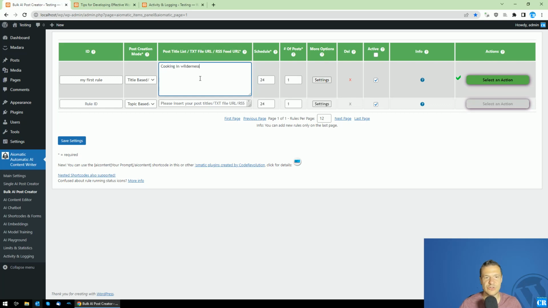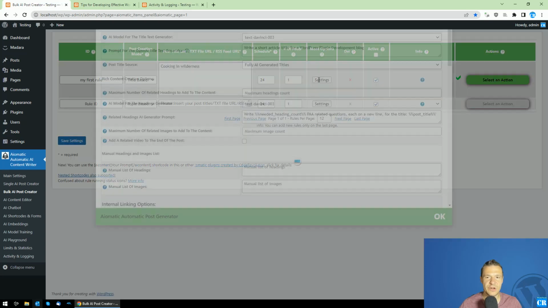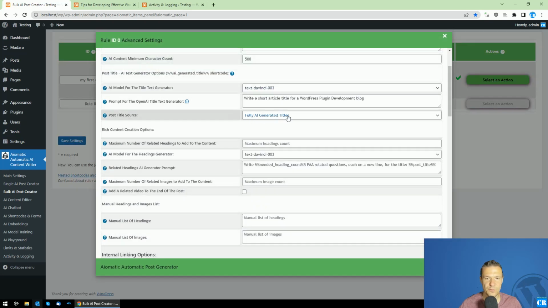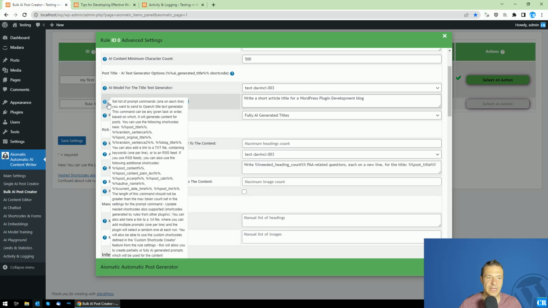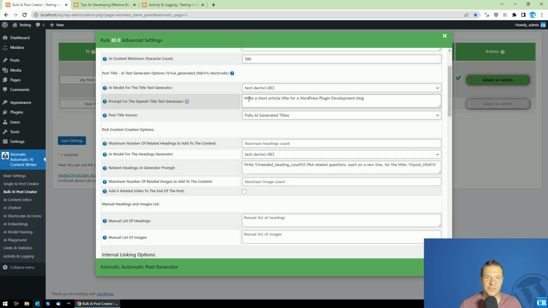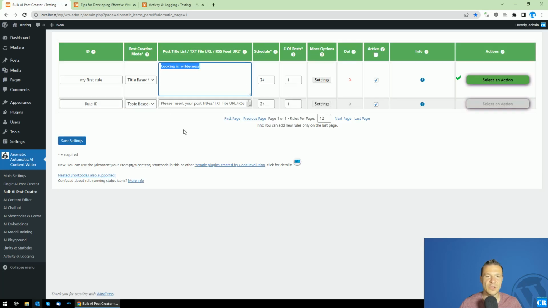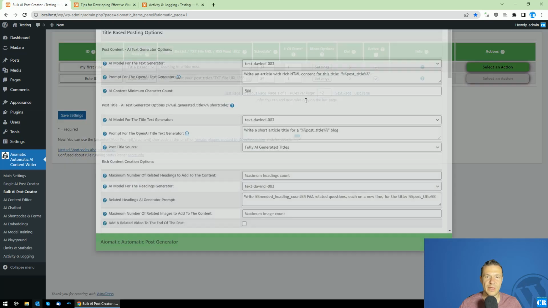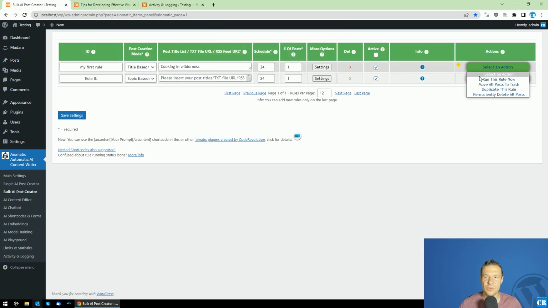So let's change the niche to cooking in wilderness, and we have the fully AI generated titles, and we now use the post title to get this keyword from here. And let's write a short article title for a post title block. So in the post title shortcode, we will get the cooking in wilderness replaced, and let's delete the old post, and let's rerun importing.